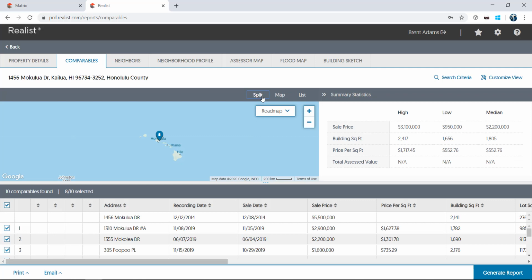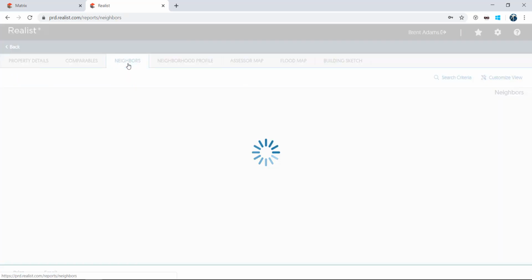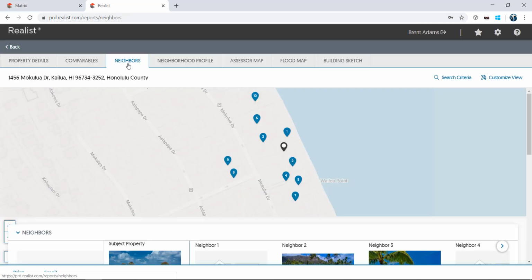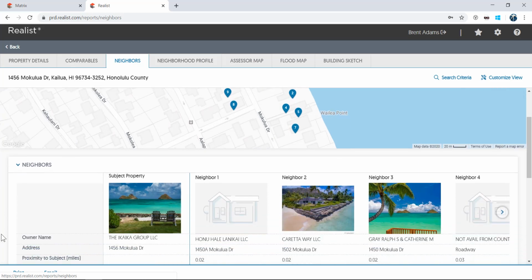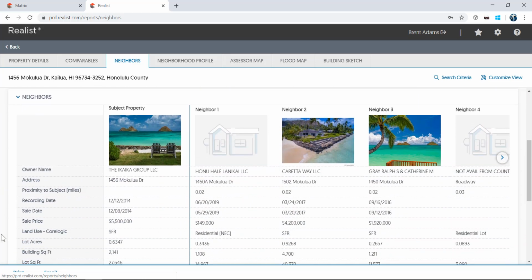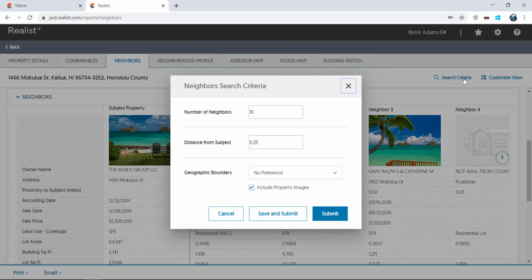Now that we've finished with the comp report, let's move to the neighbors report. This report will find you your closest neighbors to your subject property and display them on the map and in a list below, similar to the comp report. Clicking the Search Criteria icon allows you to decide how many neighbors you'd like to return and allows you to keep them within a specified geographic location, aside from the radius surrounding your subject property.